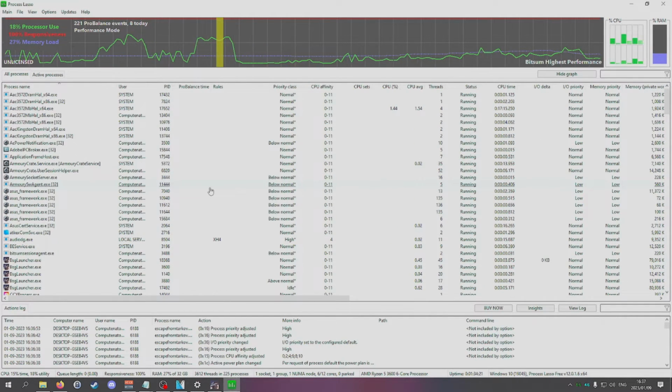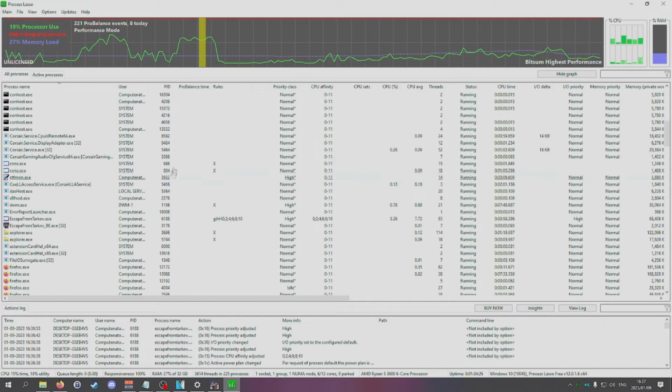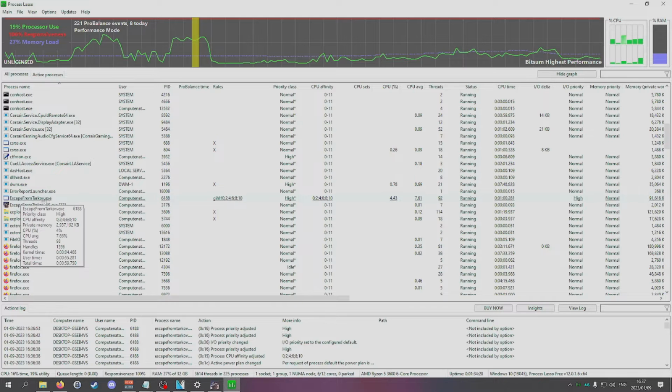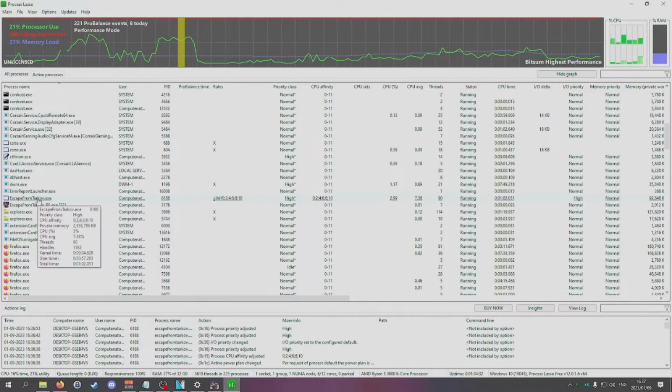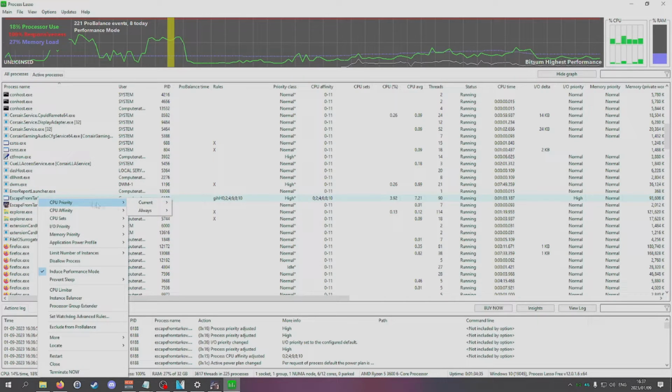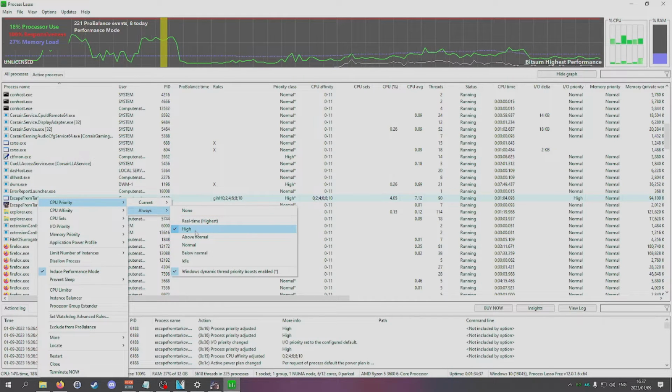Now we do want to have Tarkov running. You can see mine running in my taskbar. So we're going to scroll down in Process Lasso, look for escape from Tarkov.exe. Once again, avoid underscore BE, just the .exe. We're going to right click, go to CPU priority always and set it to high.